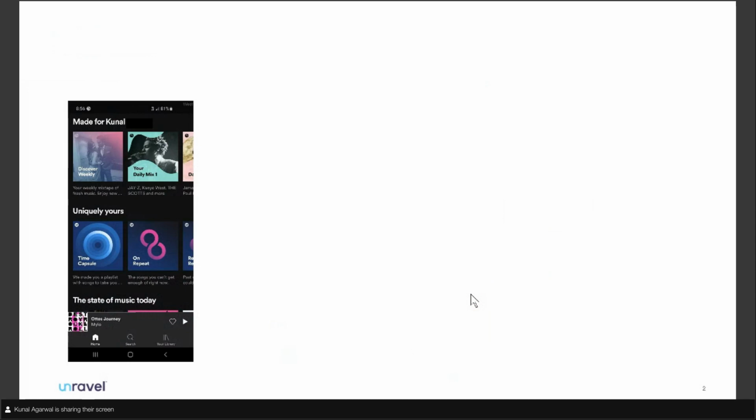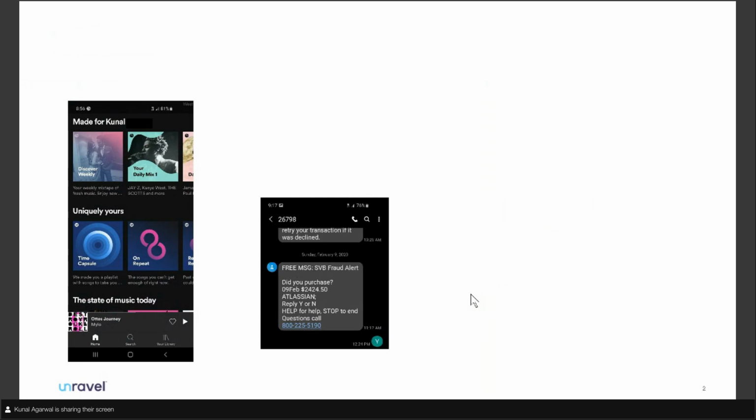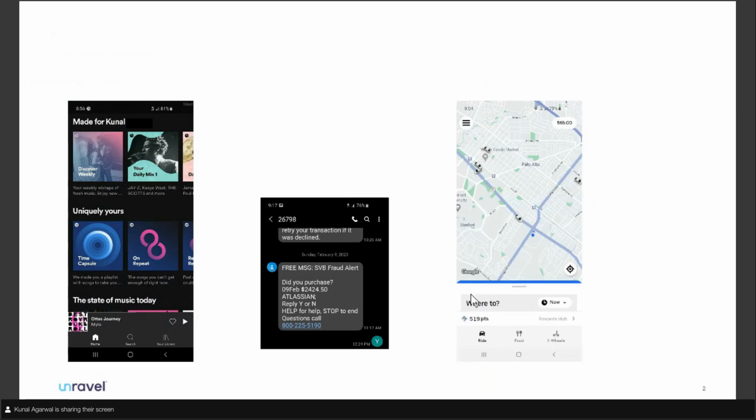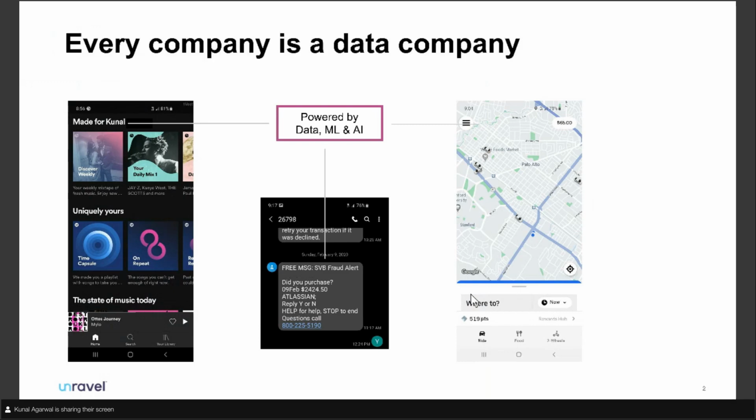What's common between Spotify, this text that you see here, probably you guys get a text like this on your phone every now and then, and your favorite ride-hailing company? All of these apps here and many, many more are powered by data, machine learning, and AI. And every company today, as we see, is transforming into a data company.